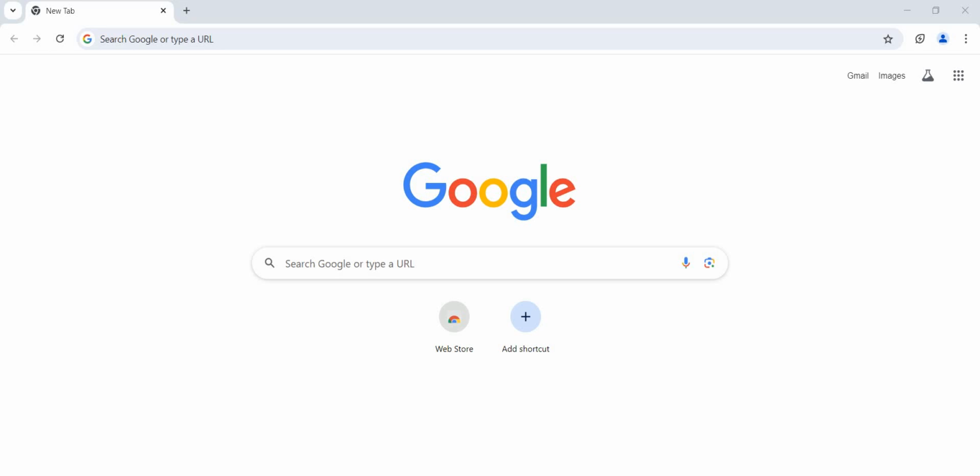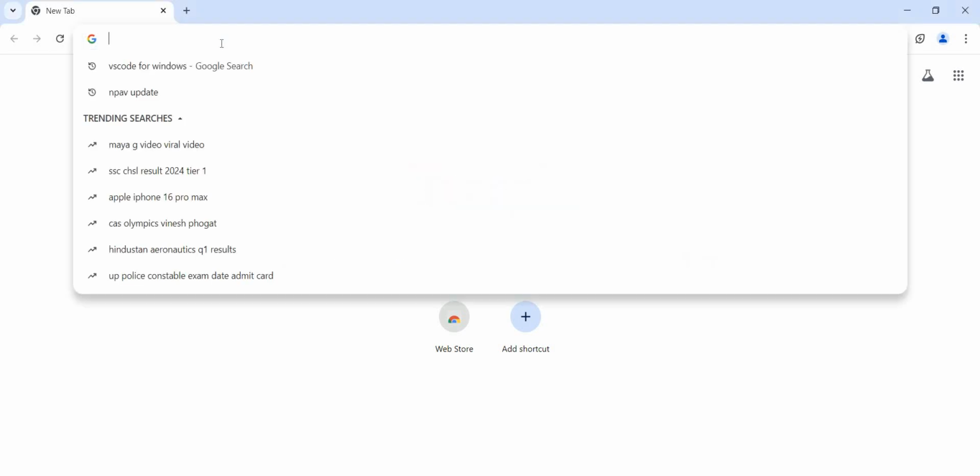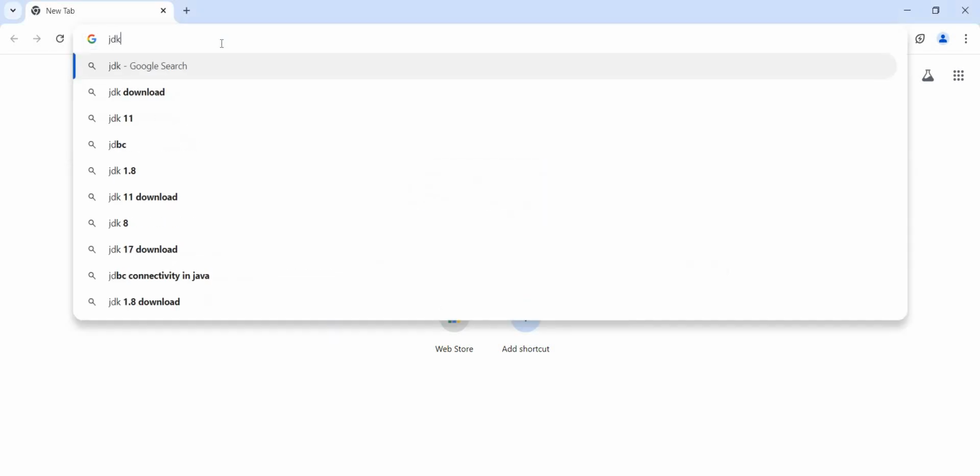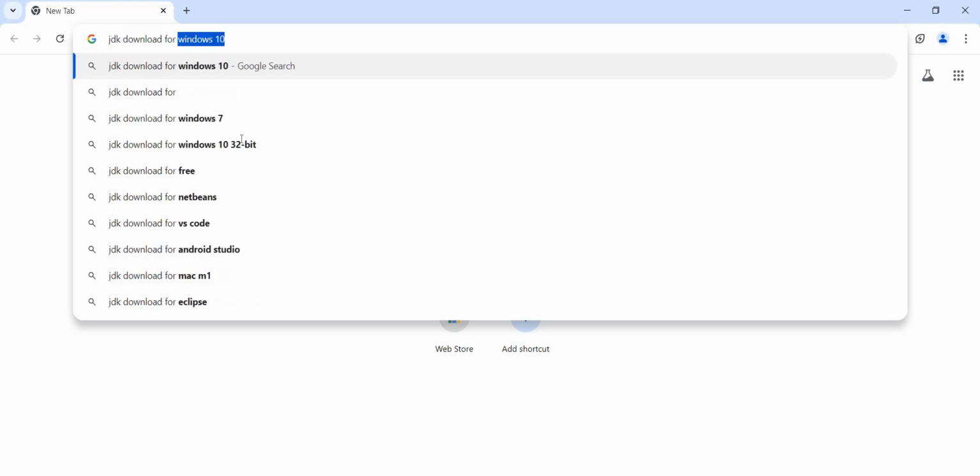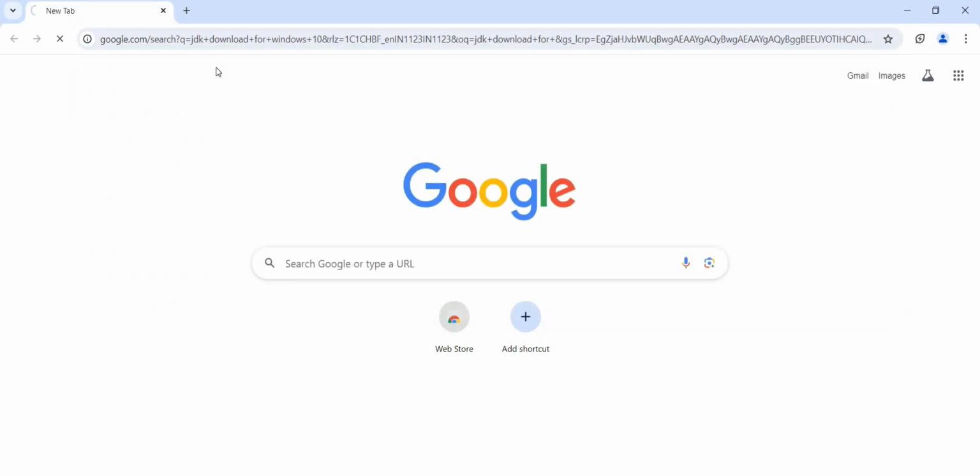I am Rajashri and today we are going to see how to install the JDK toolkit for Java on your Windows application. So without any further ado, let's quickly get started. First of all, open your choice of browser and then search JDK download for Windows 10. As per your choice, you can select; I have to install for Windows 10, so I select here Windows 10 application.